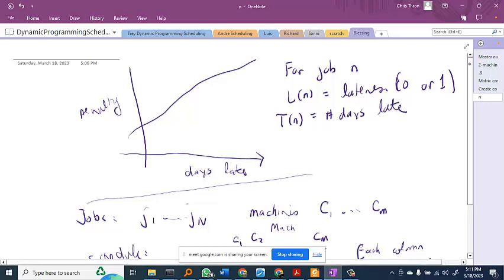So T of n is just the sum of all ln's. No. If the job is late, there's a penalty, and then you look both at whether the job is late and how many days late it is. I really should do something like this. If I call this time, and this is the penalty, then it's going to be 0, jump, like that.